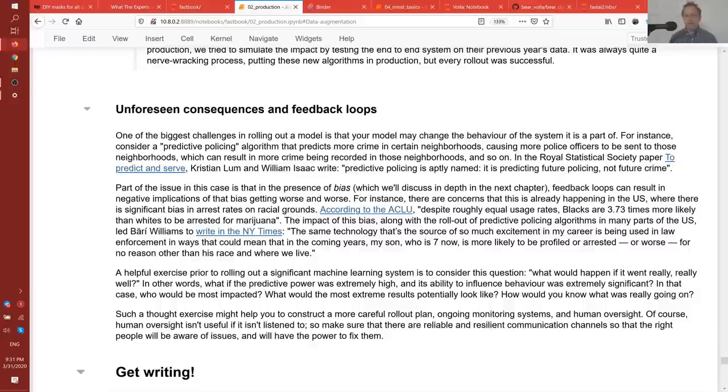So there's actually a paper about this issue called To Protect and Serve. The authors write this really nice phrase: predictive policing is aptly named. It is predicting policing, not predicting crime. So if the initial model was perfect, whatever the hell that even means, but somehow it sent police to exactly the best places to find crime based on the probability of crimes actually being in place, I guess there's no problem, right?